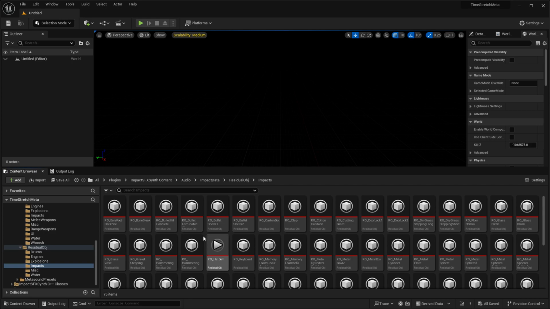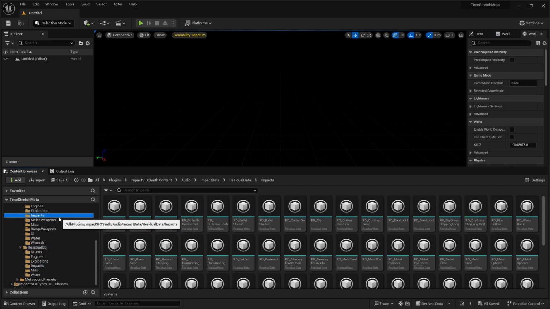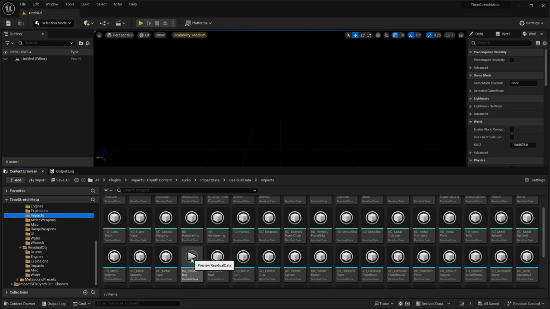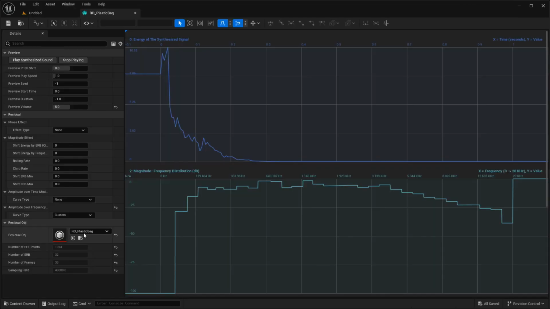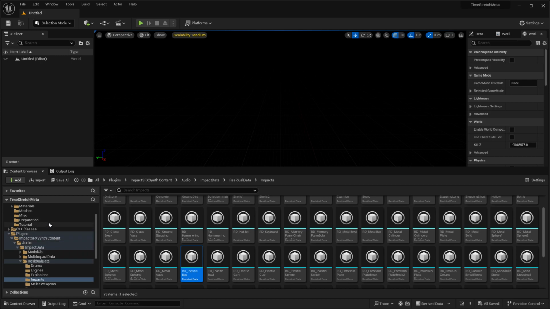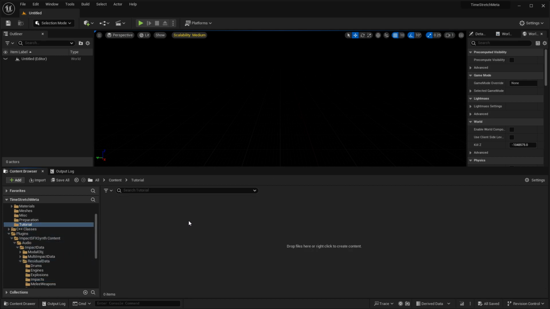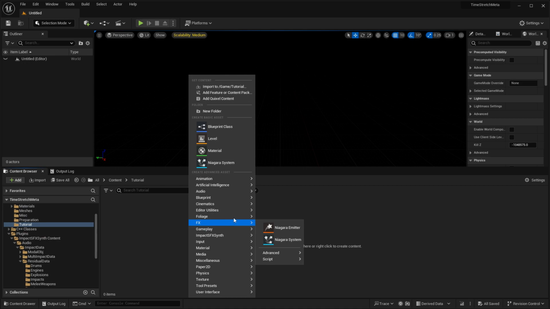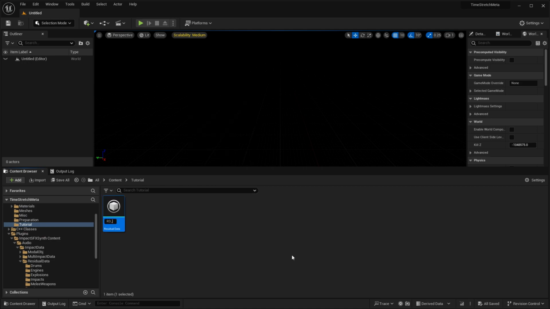A residual data file references a residual object and decides how it will be decoded in residual synthesizers. For example, if you open a residual data file, you can see that it references a residual object right here. Let's start creating a new residual data file. I'll name it Whoosh.